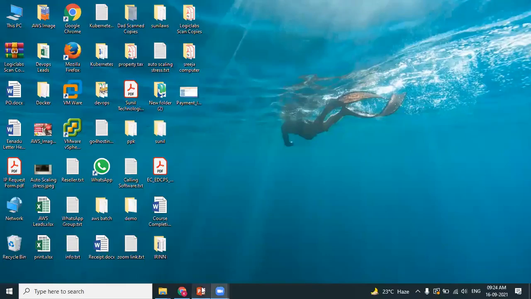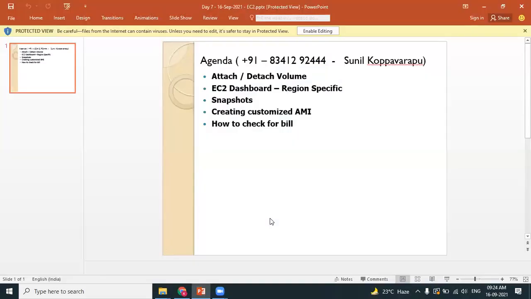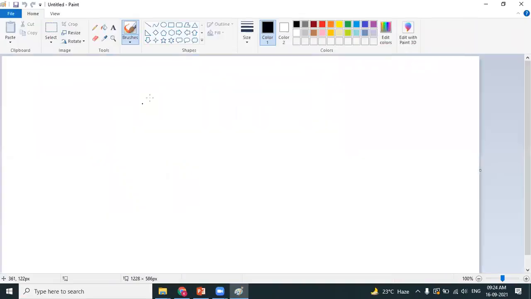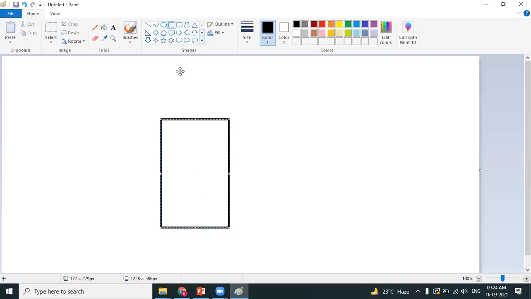Okay, let's get into the agenda. We already learned how to attach and detach a volume. Quick recap about volumes: whenever you create an EC2 machine, by default you get a volume. The default volume is called the root volume. If you want, you can have additional volumes, which are called EBS volumes. The main technical difference is that the operating system runs in the root volume. EBS volumes are like additional memory space for that EC2 machine.